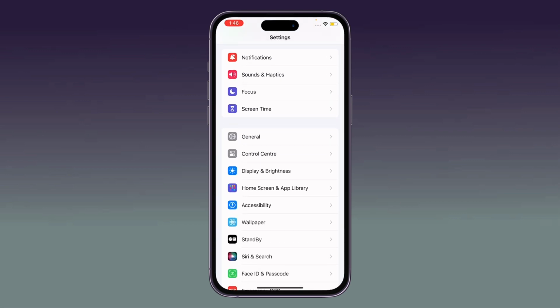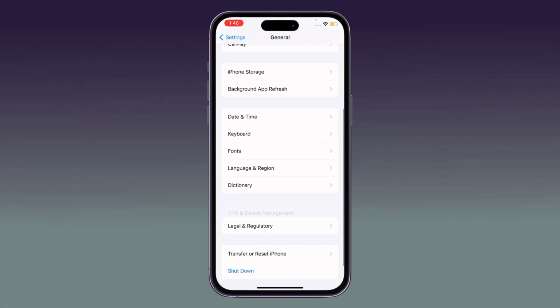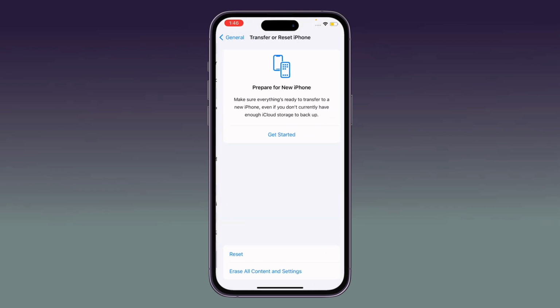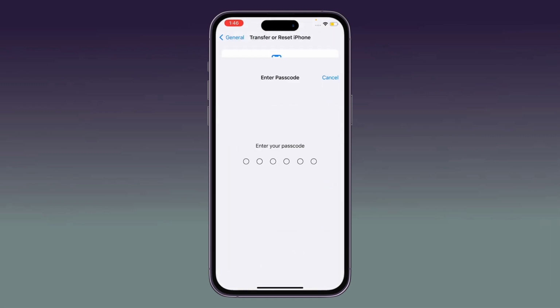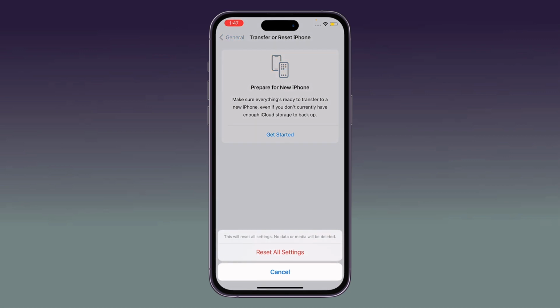So for this, go to settings, scroll down, tap on general, scroll down, tap on transfer or reset iPhone, tap on reset all settings, enter your passcode. So guys, this will reset all settings. No data or media will be deleted from your iPhone. So simply tap on reset all settings.